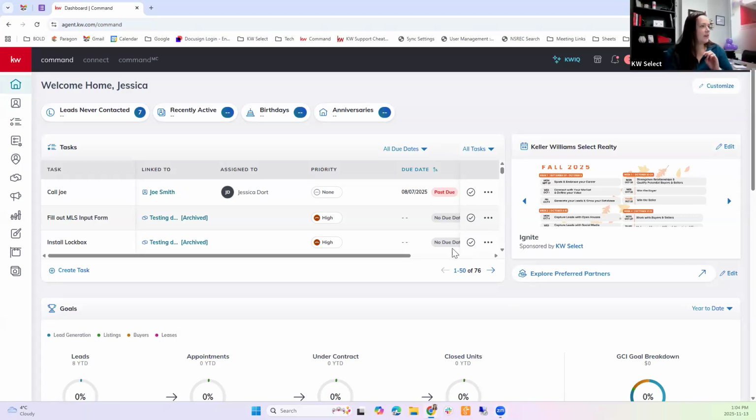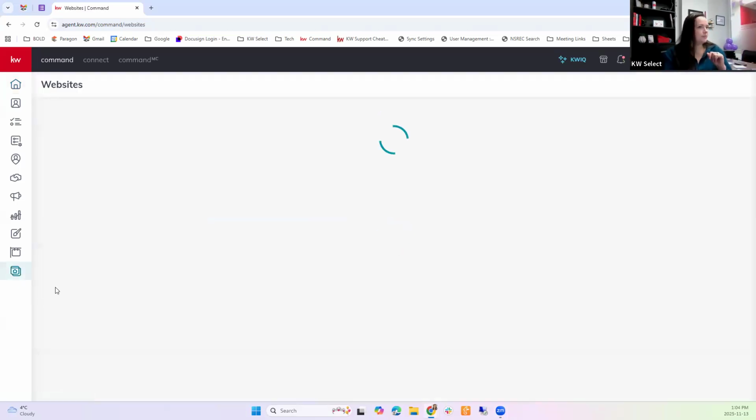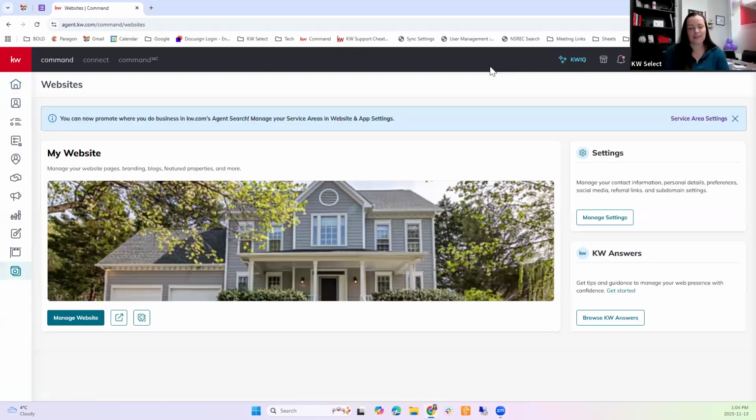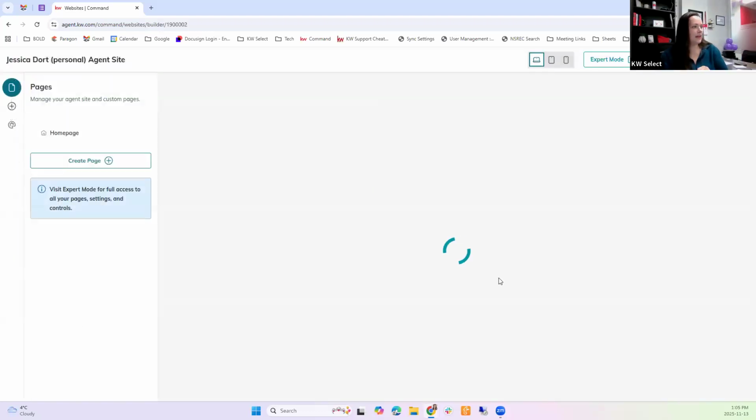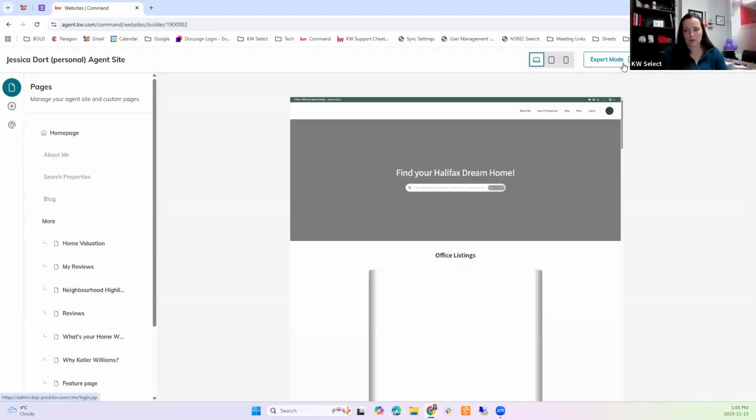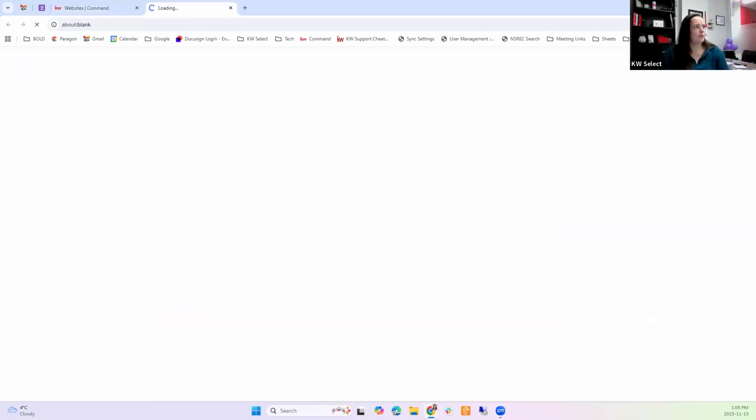To get to your landing pages, it's actually in the same section as your website. So when you're logged into Command, you're going to click on Websites, which is at the bottom left. It usually pops up and says something went wrong, even though nothing went wrong. Once you get to this page, you're going to click on Manage Website. Then you're going to ignore all of this, and at the top, you're going to go directly into Expert Mode. Expert Mode is right up here.